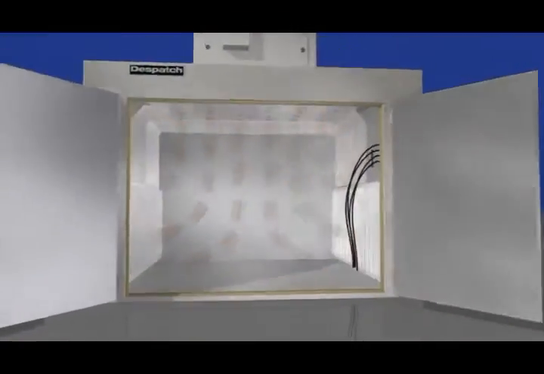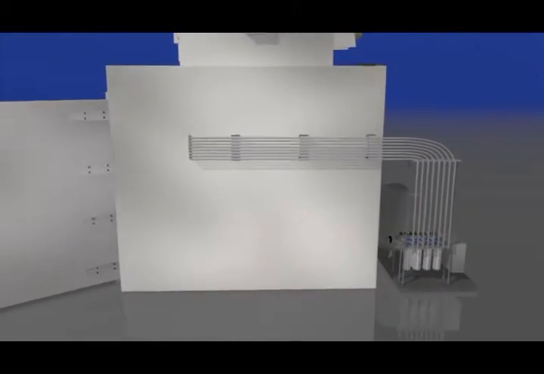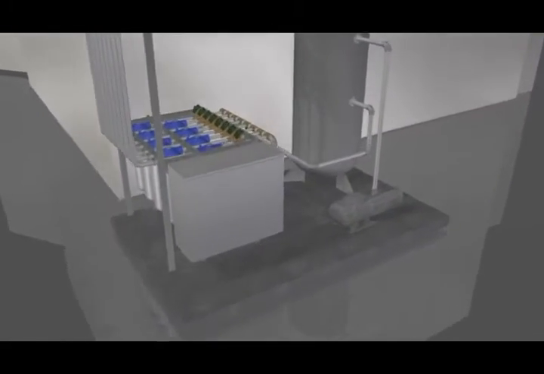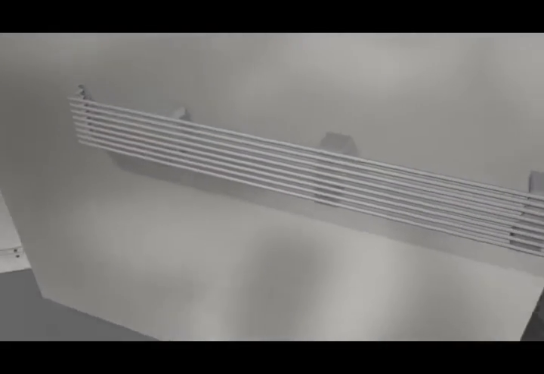The composites industry is shifting to out-of-autoclave vacuum bagging processes. Despatch's composite cure system features unlimited vacuum ports and offers the flexibility to cure single parts of any size or multiple parts at one time in a relatively short cure cycle.